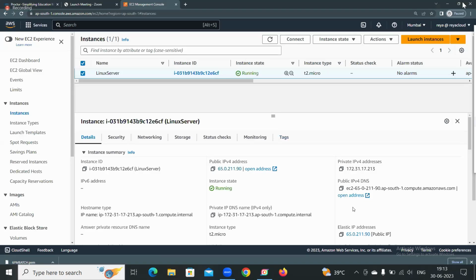Running. Is it changed? It's not changed. Have you all understood now how to associate an elastic IP to the EC2 instance? How to play with the public IP? Now the elastic IP is attached. Should I remove it now?